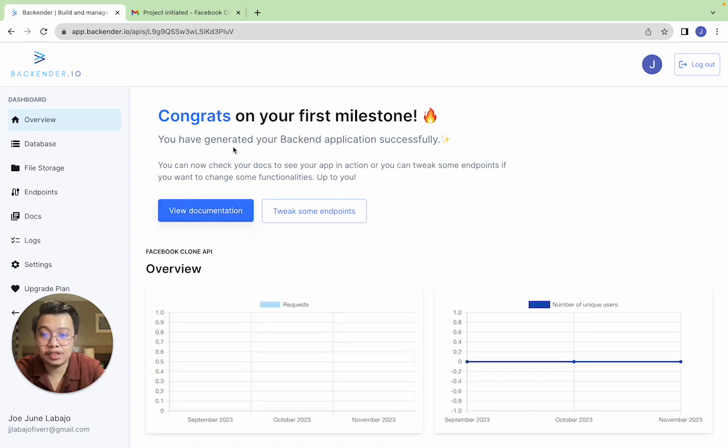So congrats on your first milestone. You have generated your backend application successfully. So you can now check your docs to see your app in action, or you can tweak some endpoints if you want to change some functionalities. So as for now, I'm gonna walk you through what our AI has created during those times. I think that was a minute or so.